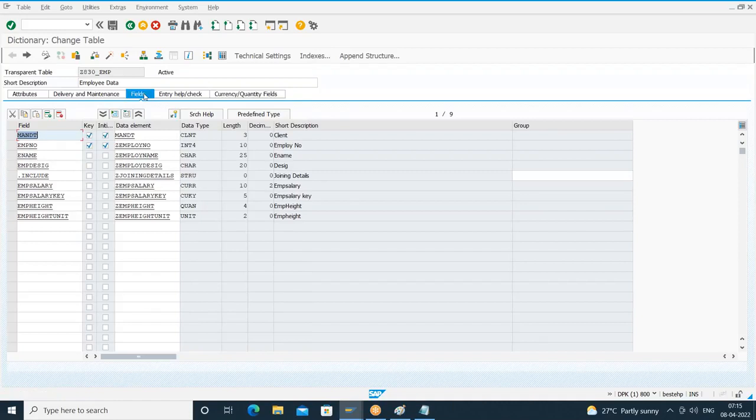If your table field or structure field contains currency or quantity fields, we must specify the reference table and reference field. The reference data type for currency is currency key. The reference data for quantity is what? Unit. Even if you take standard tables, you'll have the same thing.